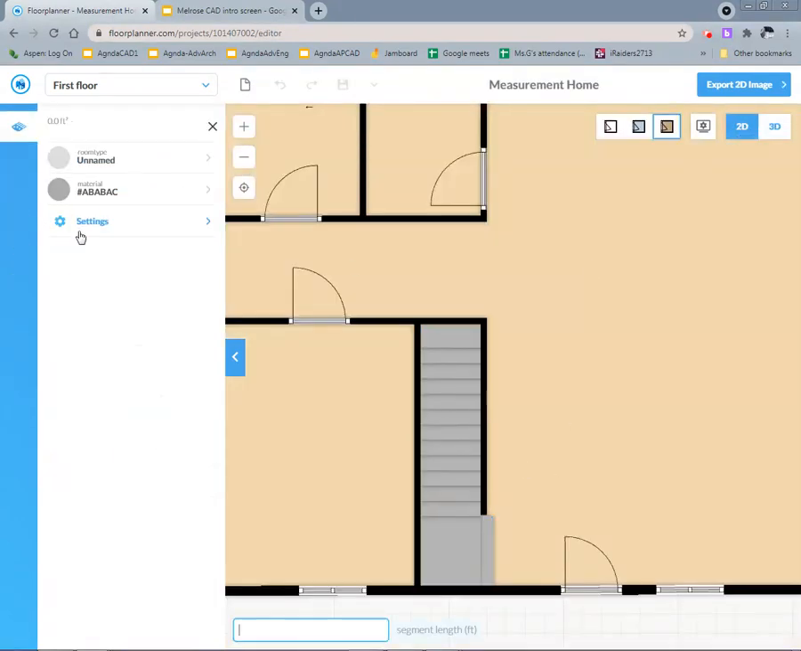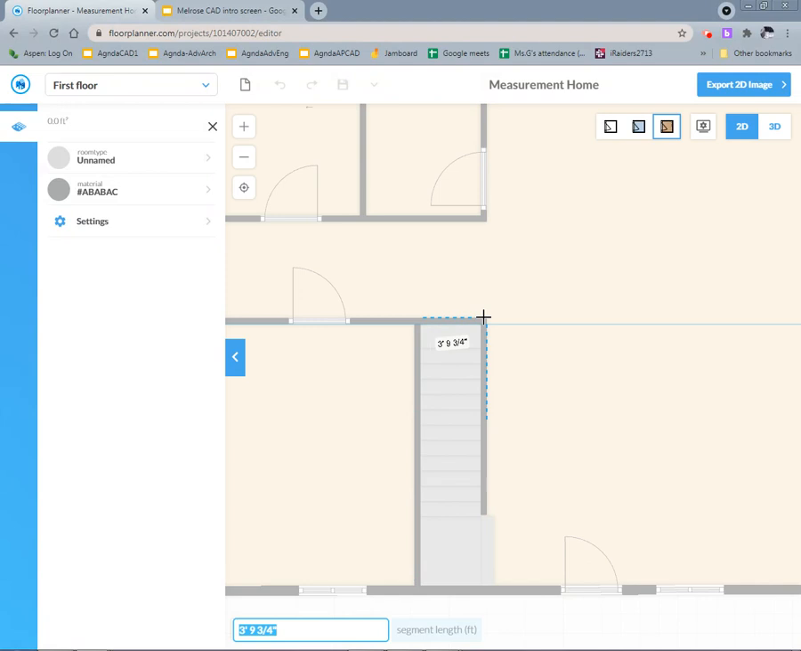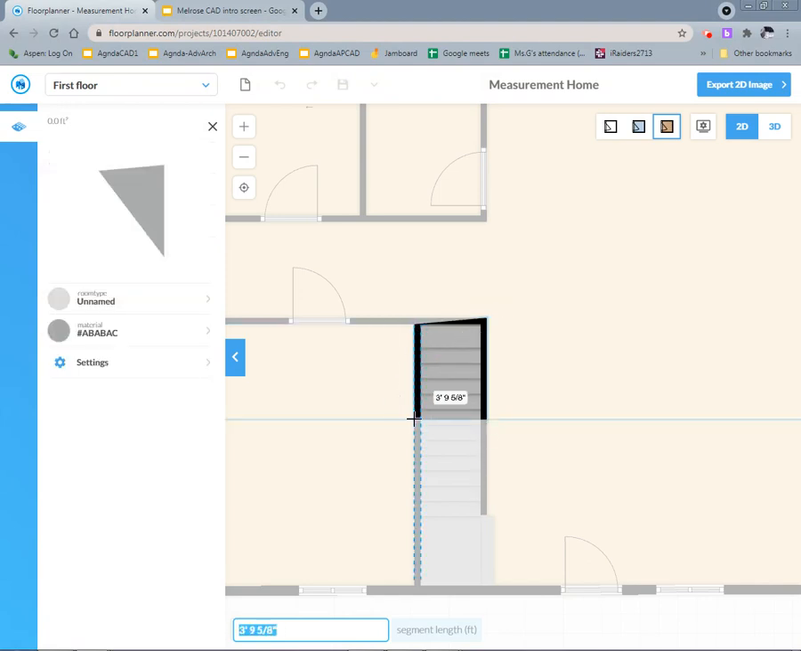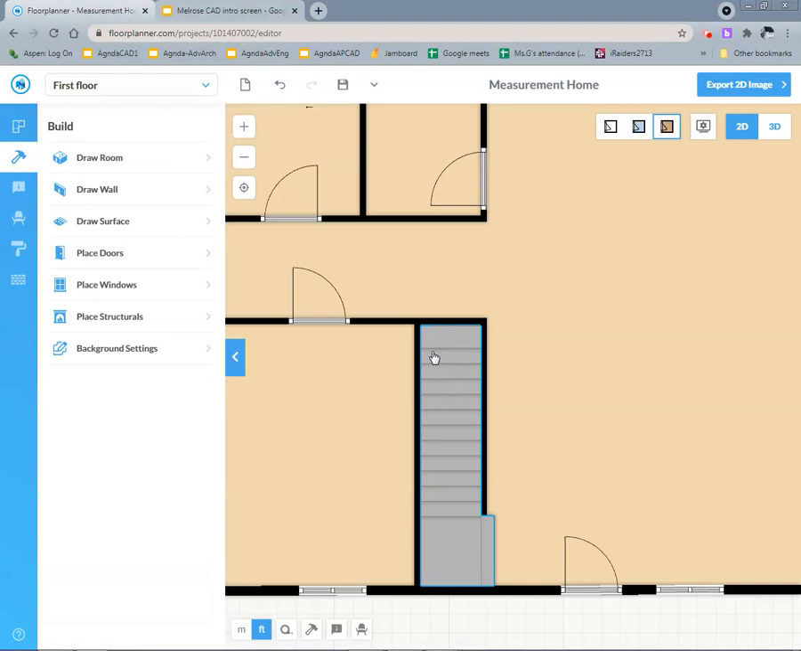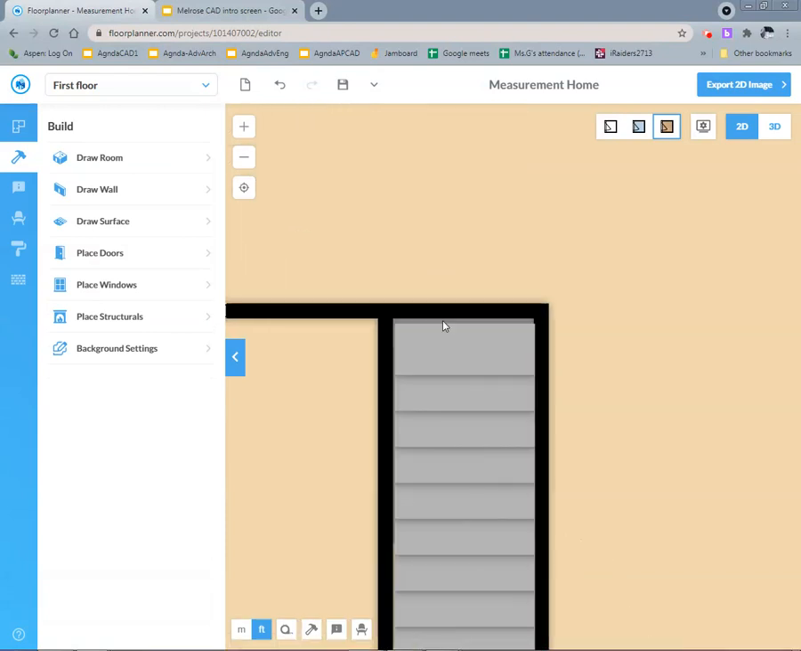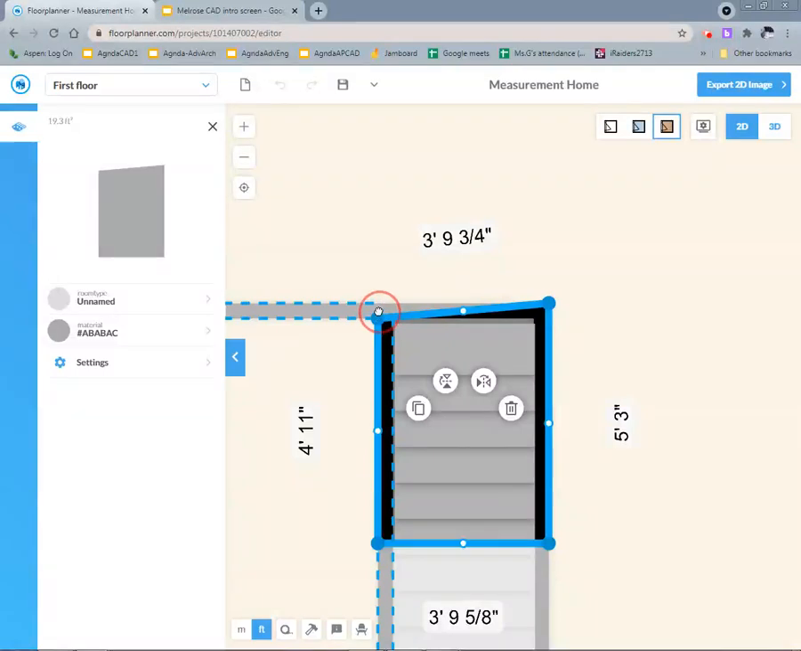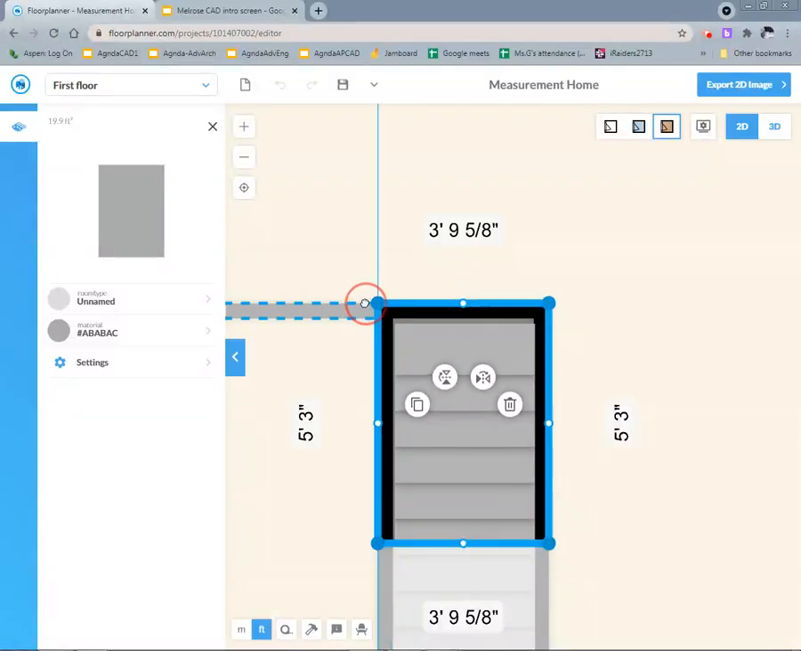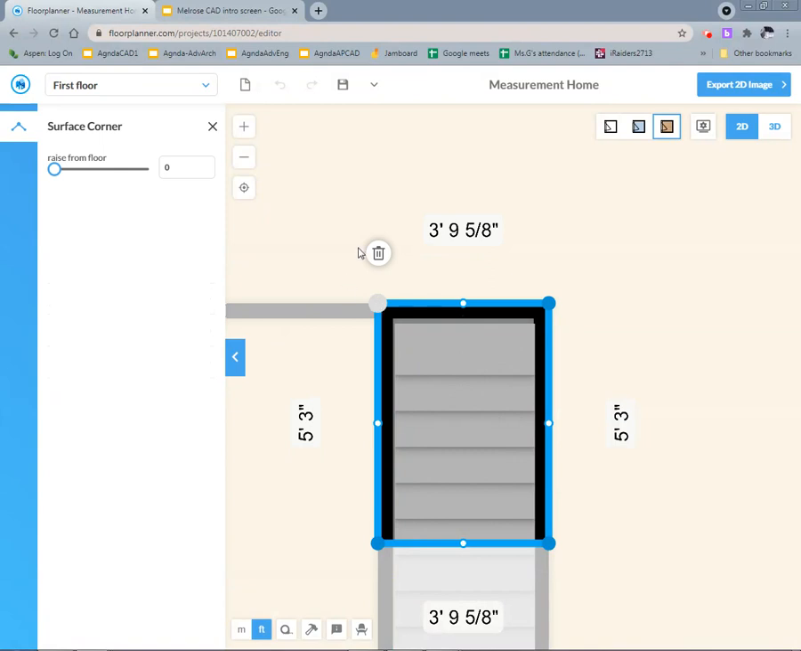Just to show you how to do the surface in case you need that, we could just draw a surface. I'm going to fix that corner. And now this is where you can change the height of your surface. So this is where we would want this to be at the height of this wall. Here you would say 4 feet or whatever it was that you did for your height.